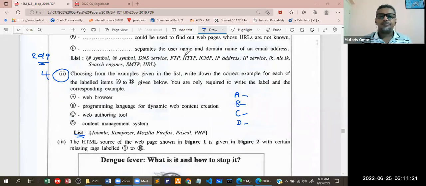Right, A, web browser. What is A in this one? Web browser. Joomla, Composer, Mozilla Firefox, Pascal, and PHP. What is a browser? A is Mozilla. Yeah, it's a very simple one. So A is Mozilla. Let me write it here. Mozilla Firefox. Just write the complete one, because they have given it like that in the list.